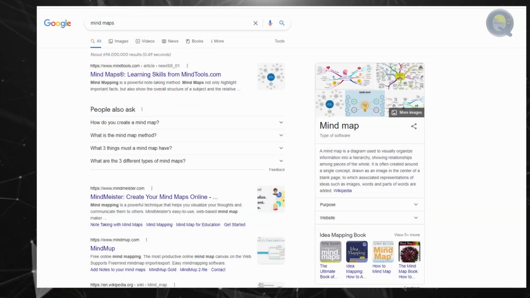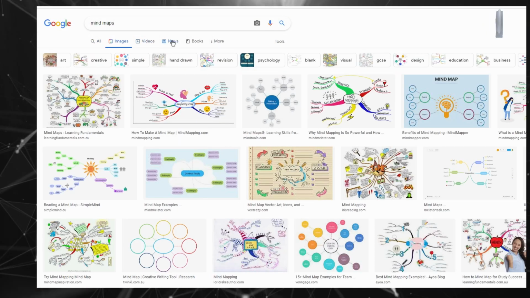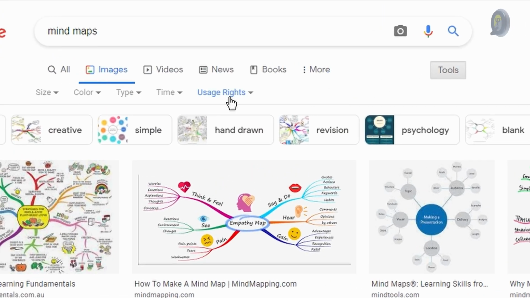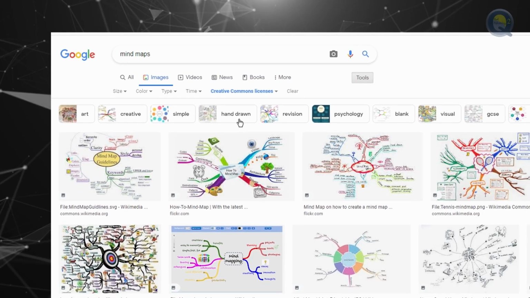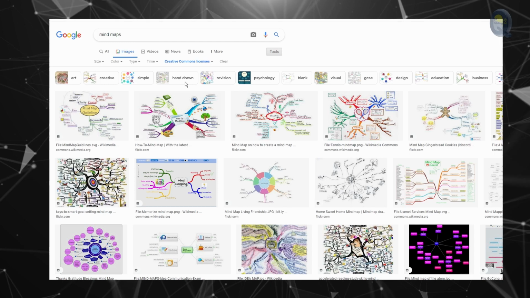In Google, you can do this by clicking on the Tools button under the search box, then clicking on Usage Rights, and then clicking on Creative Commons licenses, and then you only see images that are free to use. But do check with each image. Sometimes the creator of the image wants acknowledgement, wants a little thank you, in which case you'd put a reference in. And the way to reference is using APA citation style.